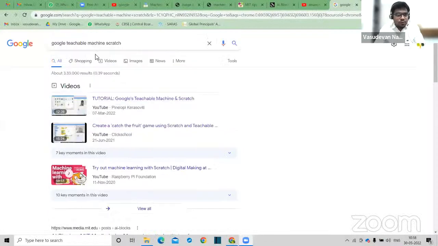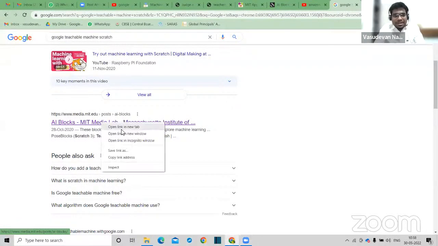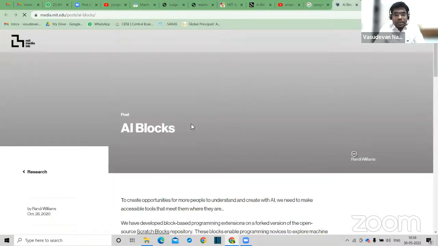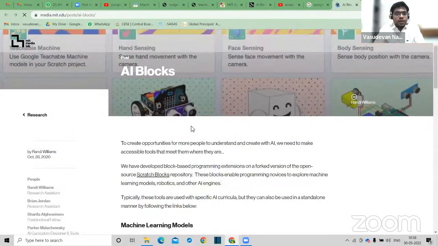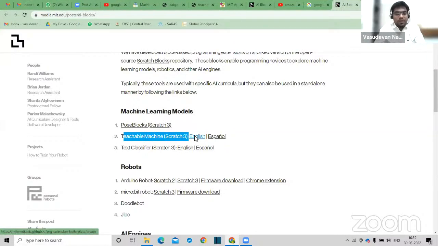Yes. Now what I'm going to do is use the Google Teachable Machine on Scratch. For that, I'm going to share my screen once more. You need to go and type Google Teachable Machine with Scratch. The moment you scroll down, there's going to be a link called AI Blocks, MIT Media Lab. You can open that, and this is how it's going to look. Watch this very carefully. You have to click on Teachable Machine as an option. Can you see here? There's an option called Teachable Machine Scratch 3. You click on that in English, and this is how it's going to open.